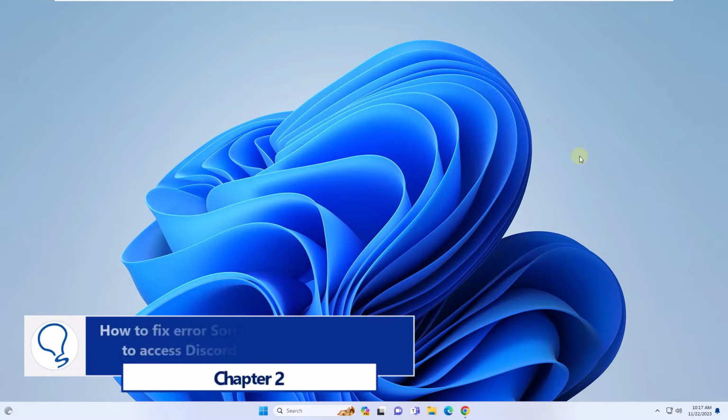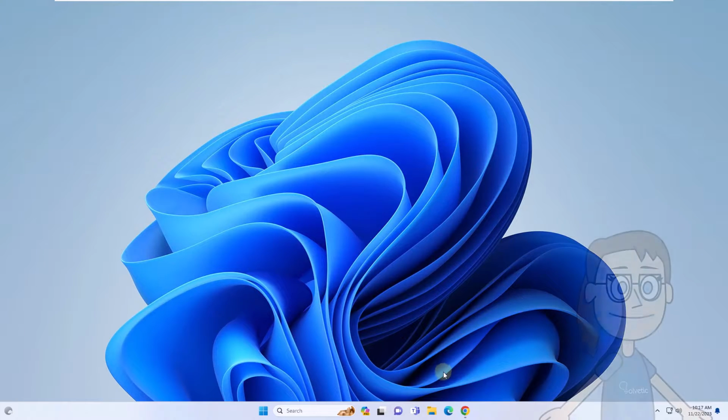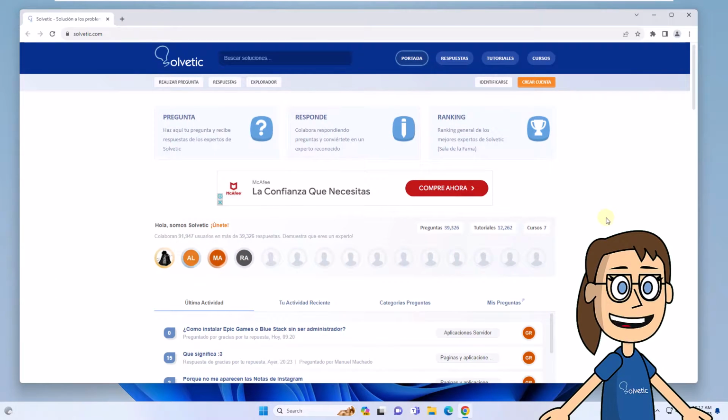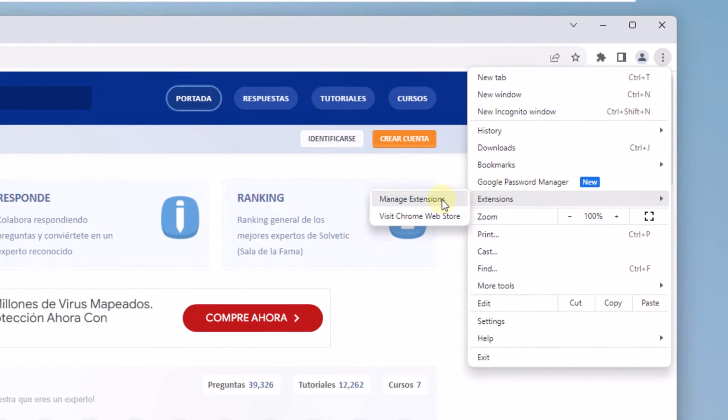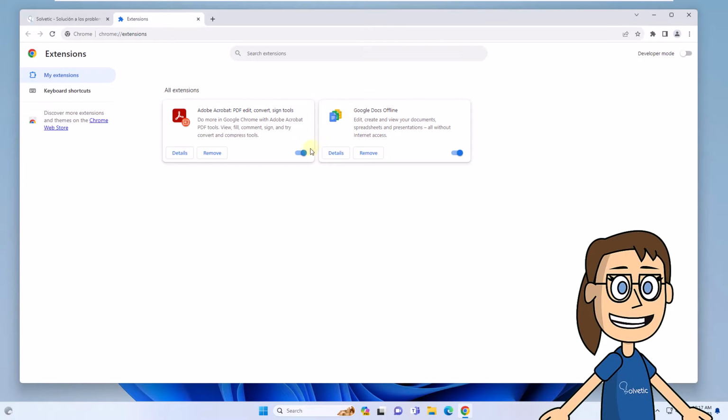Chapter 2. How to fix error "Sorry, you have been blocked to access Discord" by disabling extensions. To begin, in the browser, click on the menu and under Extensions, click on Manage Extensions. You can click on the switch for the extension that is causing the error in Discord to disable it.